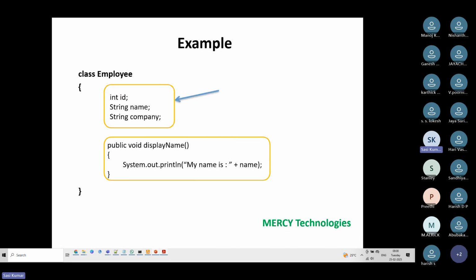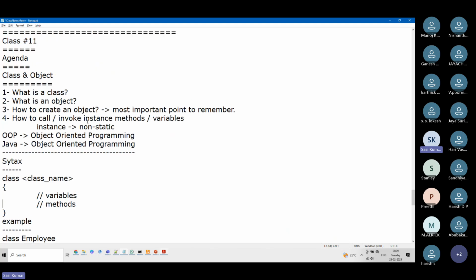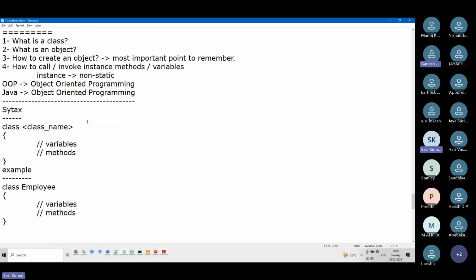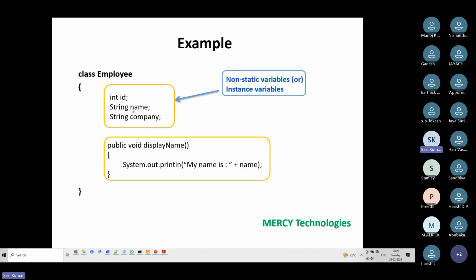Let's say, what is the first section, students? That is nothing but the non-static variables or instance variables. This I have already shown to you. What is non-static? By the way, if you do not have a static keyword, then that becomes non-static, and these are variables that I told you.